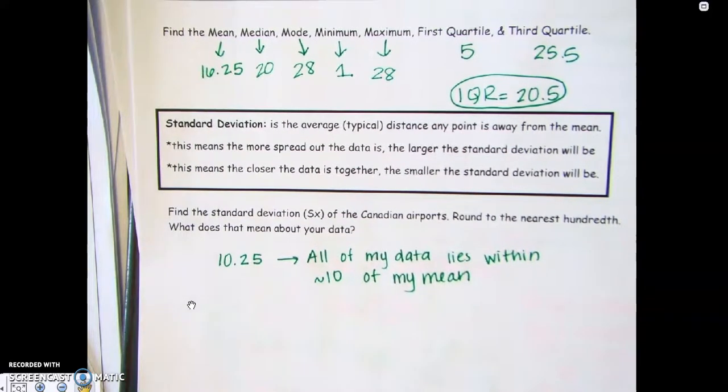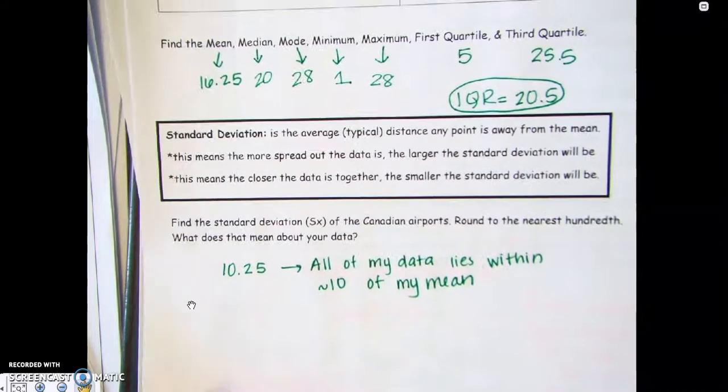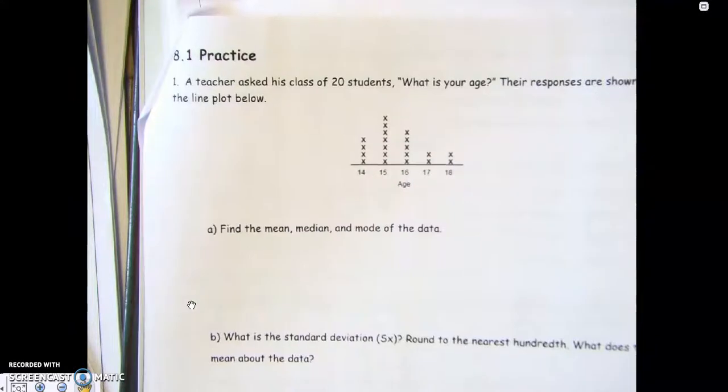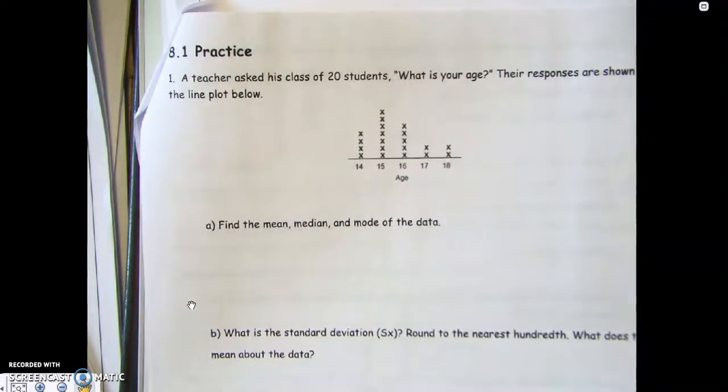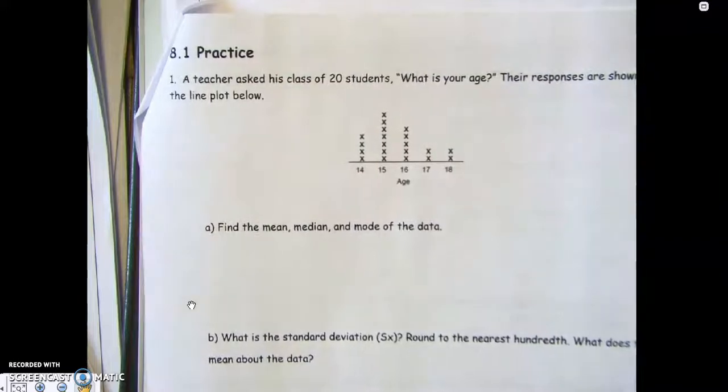Okay, and so the rest of this practice is really just practicing using your calculator, finding those things, and then introducing standard deviation. So if you flip the page, you're looking at the practice here. I want to run over the dot plot part with you, and then everything else should be pretty self-explanatory. It's not a long practice. It's just the front and the back of the first page.